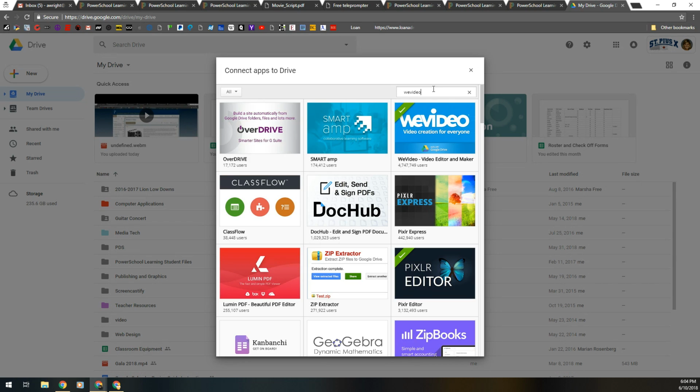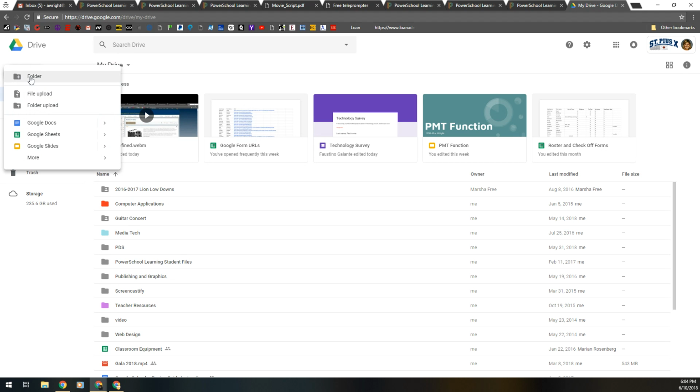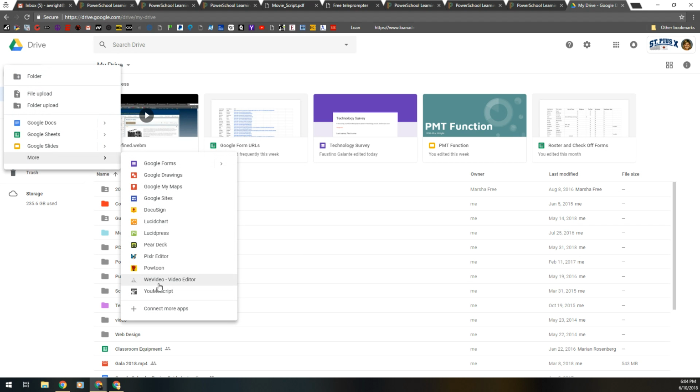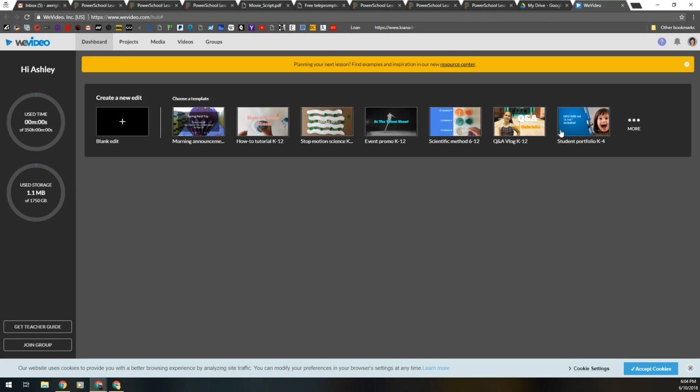If it is for you, great. If not, go ahead and hit search, and where mine says rate it, I think yours should say something like add it. So you want to add WeVideo. Once you exit out of there, now when I go to New, More, I'll have a WeVideo option, and I can click on that and it's going to open it up straight from my Google Drive.